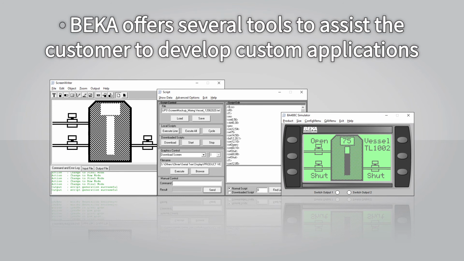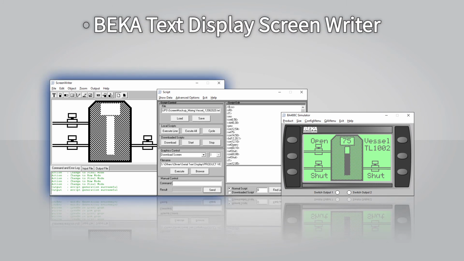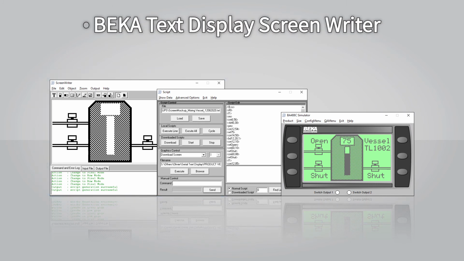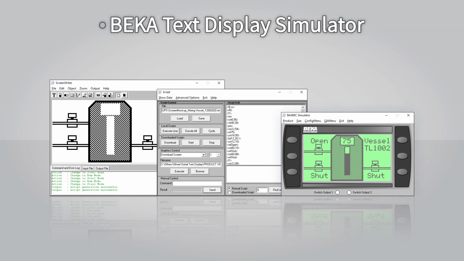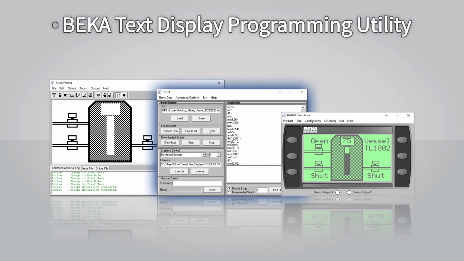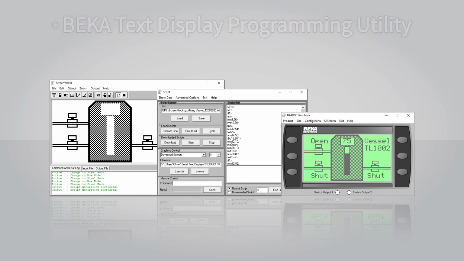These include a screenwriting software which allows you to build custom screens specific to your application, a text display simulator which demonstrates the capability of the serial text display, and a programming utility which enables application software to be developed without any additional hardware.